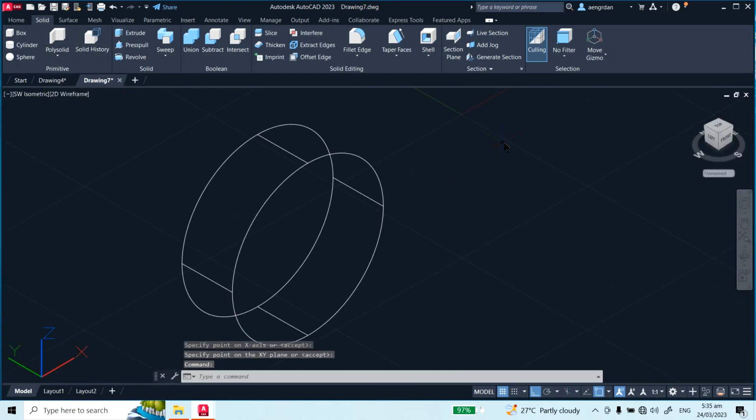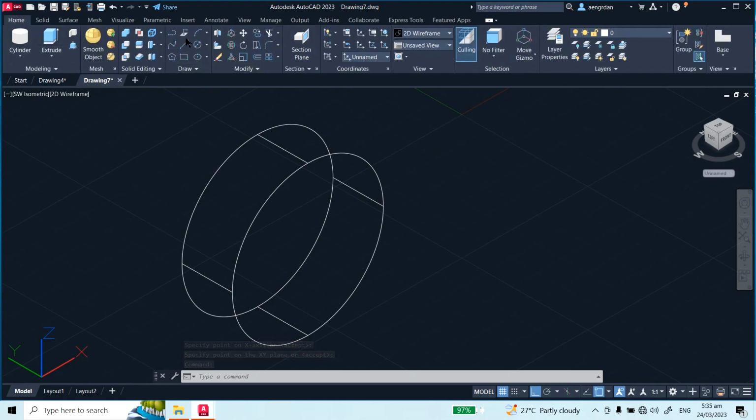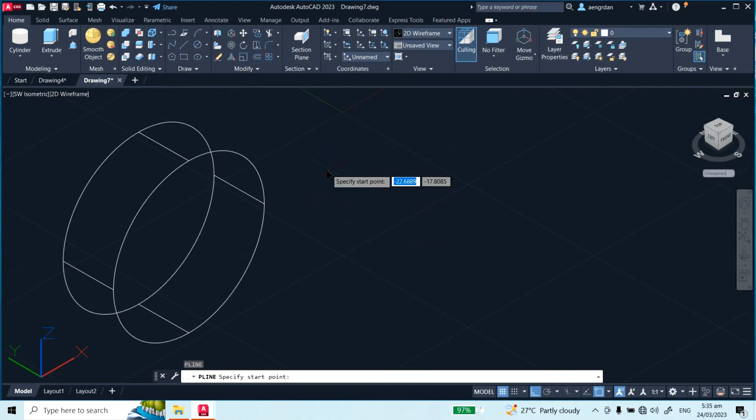So polyline, type PL right here, polyline right here, or the shortcut is PL. Press enter, specify first point. So let's just draw that box right here.